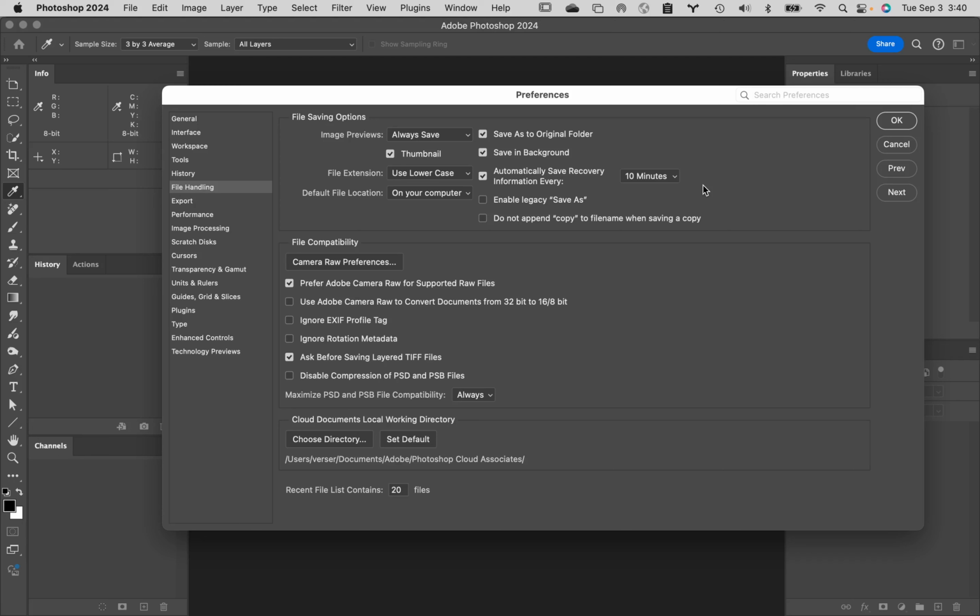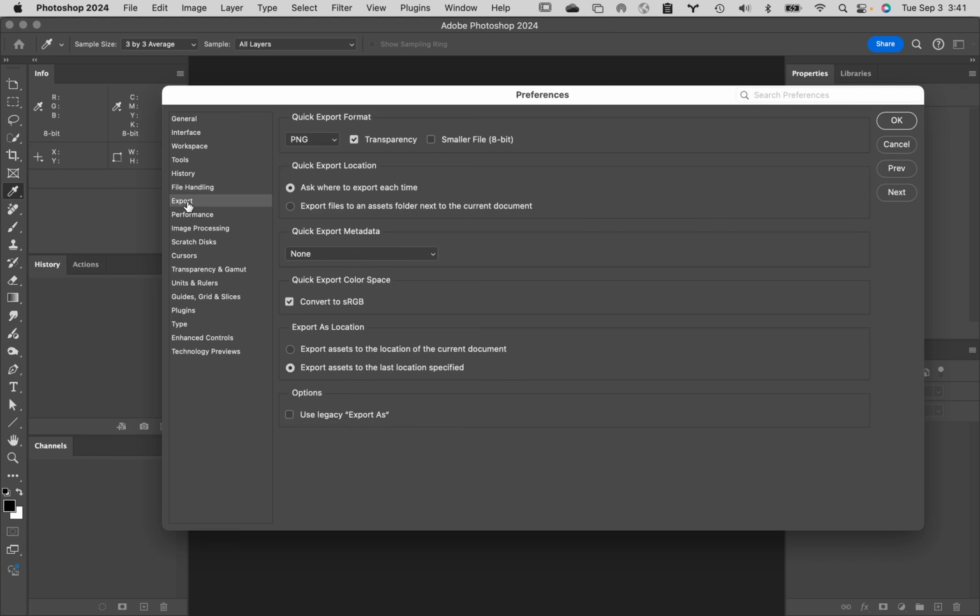Okay, so the rest of this stuff, you can actually leave it at its default. Export, I'm going to leave this as it is right now. I'm going to show you how I export images to actually use on a website. Basically how I create JPEGs. Again, it's somewhat of a legacy process, but I think it gives you more control.